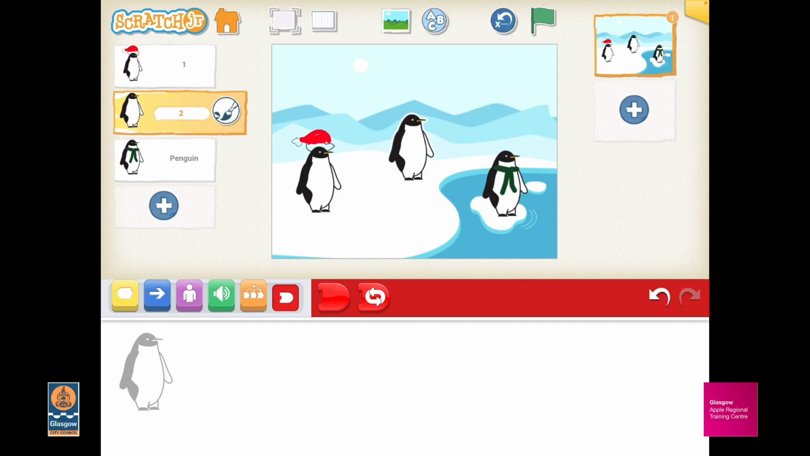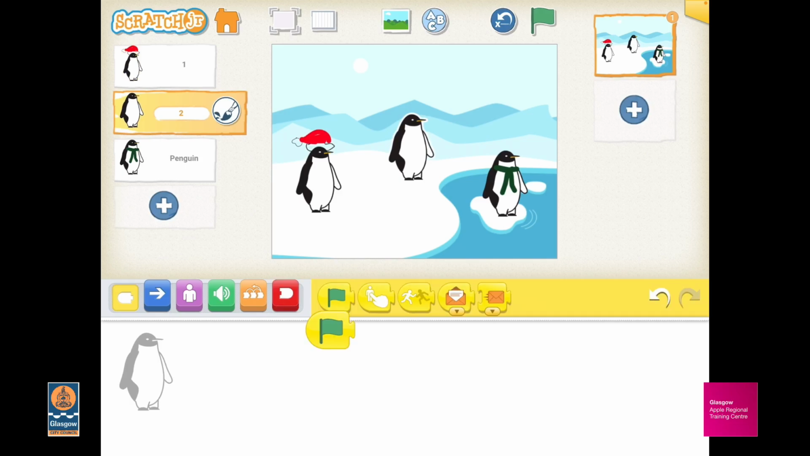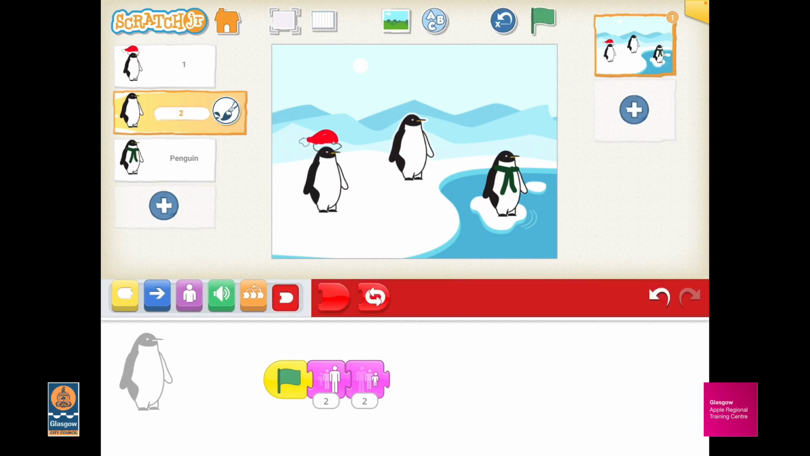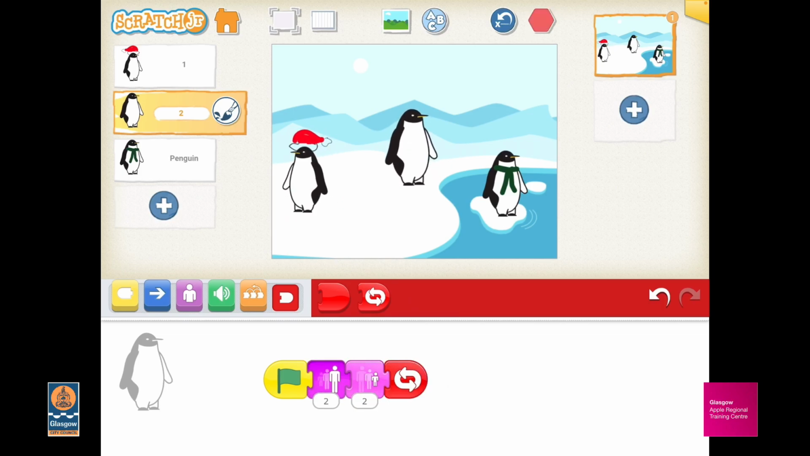Moving on to penguin number 2. Penguin number 2 is also going to start when I press the green flag. And for penguin number 2, I'm going to use the appearance blocks. I'm going to make them grow bigger by 2, and then I'm going to make them shrink by 2. So I'm going to test that. So they went up and down, but so that they're going to keep moving like my other penguin, I'm going to put my repeat block on. Let's test it. Okay, so I've got my penguin pulsing in the middle, and I've got my wee dude moving side to side. Now I just need to do penguin number 3.